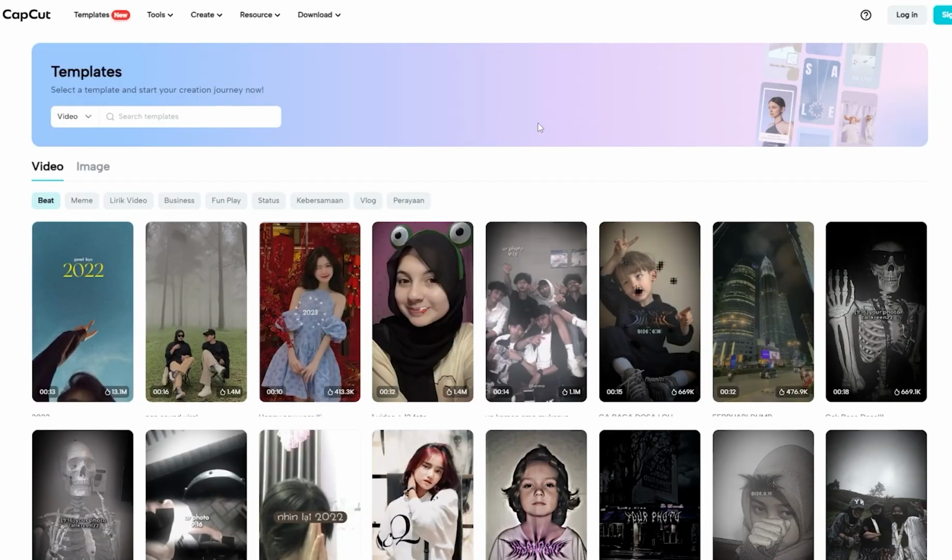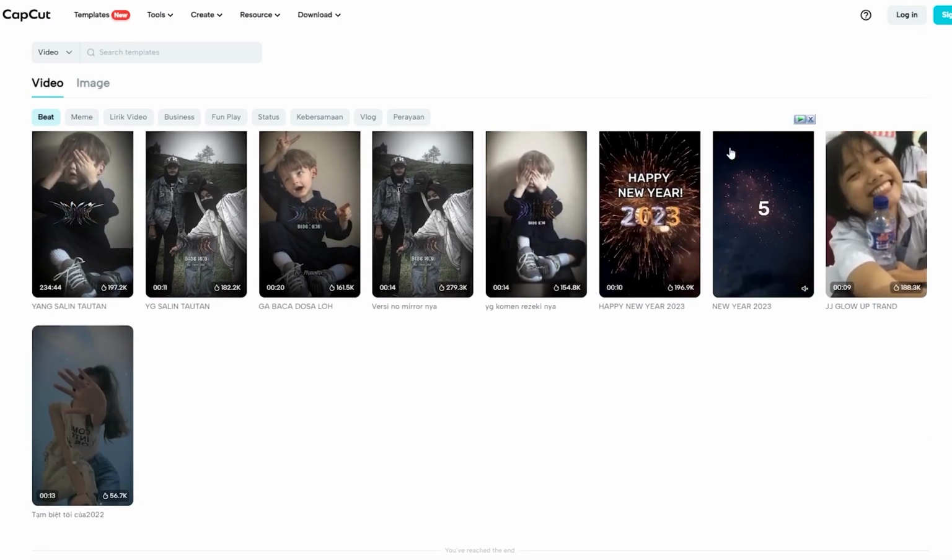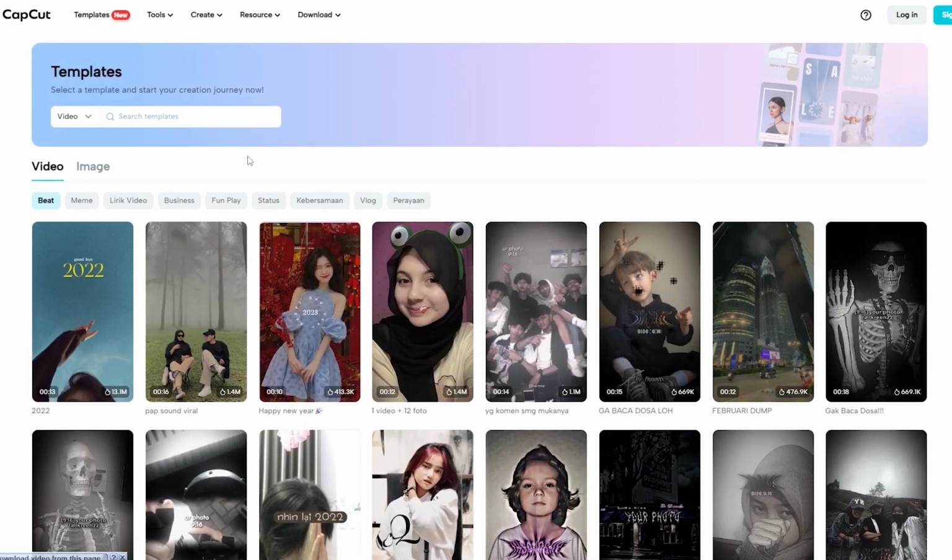Click on that and this will direct you to a template section, and here you can see an endless list of templates from which you can choose. You can also search for a particular template in the search field as well.